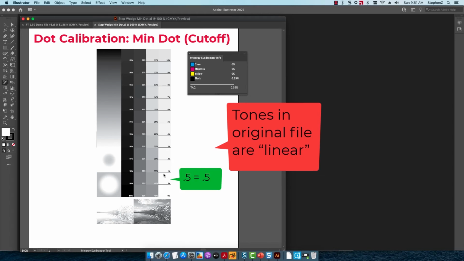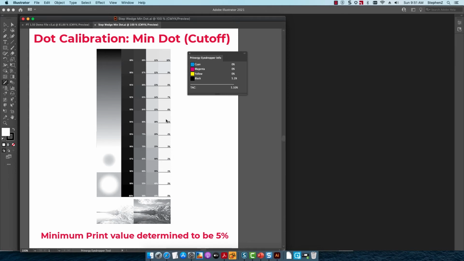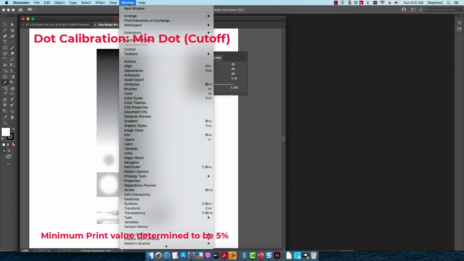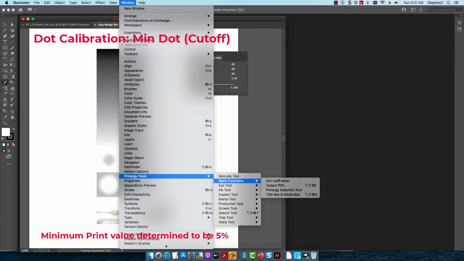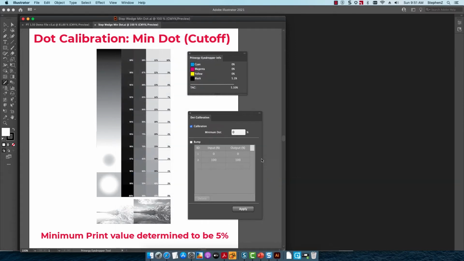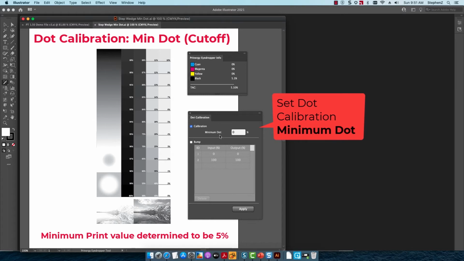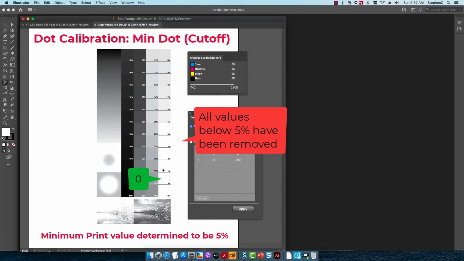This file starts out with untouched linear values, where linear means that the input values are equal to the output values. If the minimum printing dot is established to be 5%, then we want to remove all values below the minimum printing dot. So the determined minimum dot value is entered in the PRINERGY Tools dot calibration. When the value is applied and the resulting tonal values are measured, you can see that all values below the minimum dot have been removed from the file.